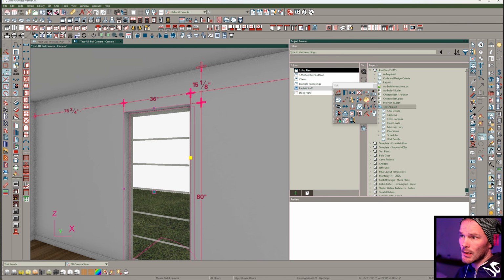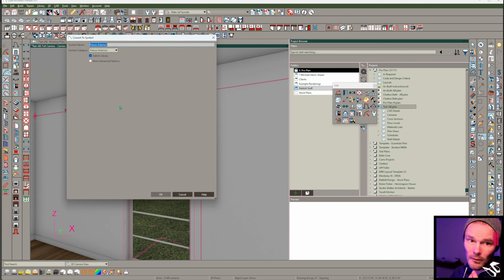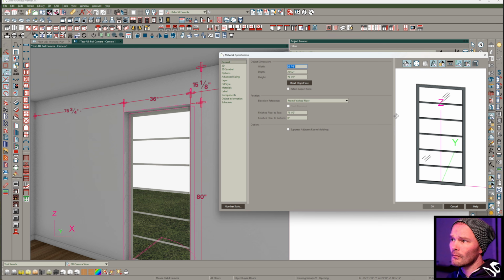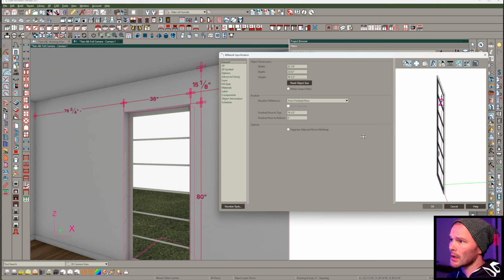Sweet. And now we just get to convert the selected to symbol from your edit toolbar, right? So when the door is selected, hit convert selected to symbol. And we're going to change this to millwork type symbol. And I want to show advanced options. And this is going to be, what do they call it? Dry away. And so there we go. That's what I got. Cool.